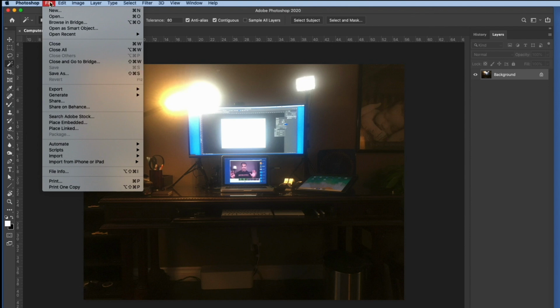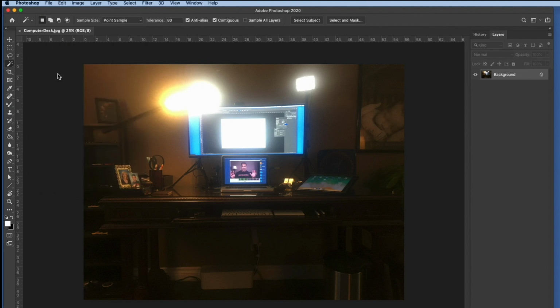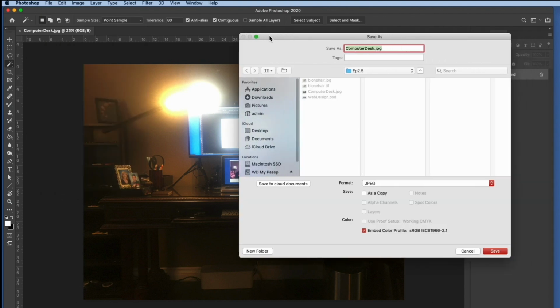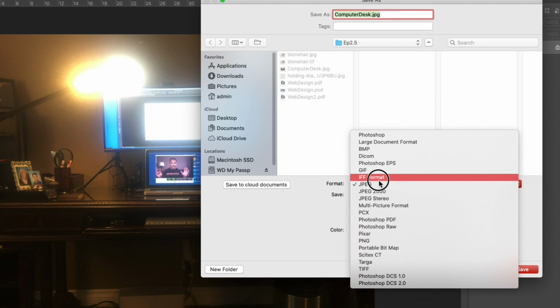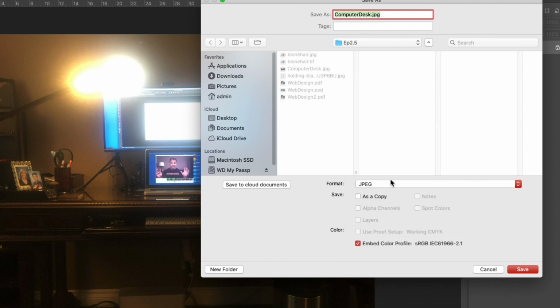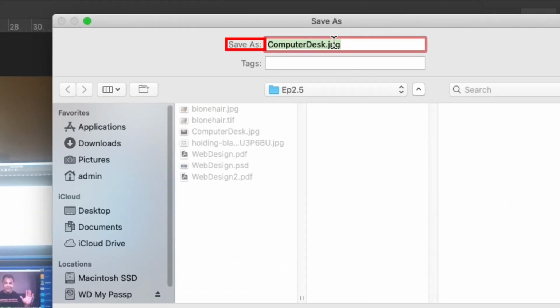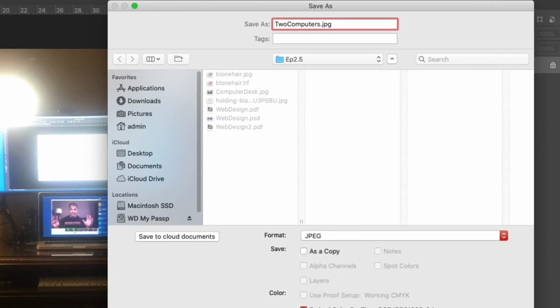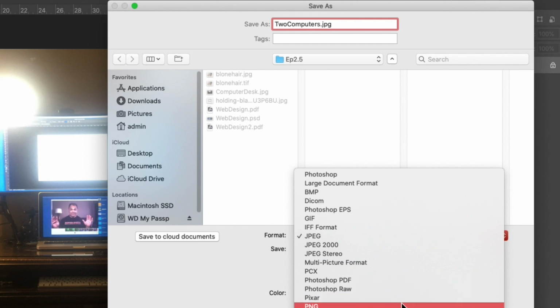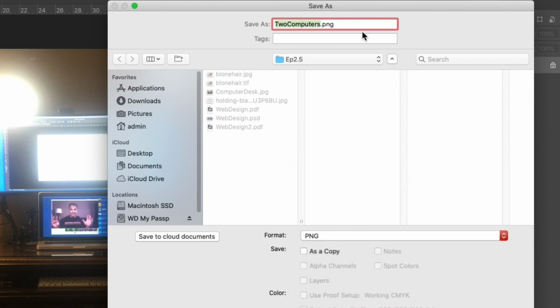Let's go to File, Save As, which will open the Save As dialog box. And if you look under the Format drop-down menu, you'll see the different options available. And if you notice at the very top field next to the Save As, you can edit the image name, but notice the extension remains at JPEG. When you've selected a different image format, the extension at the top field changes.